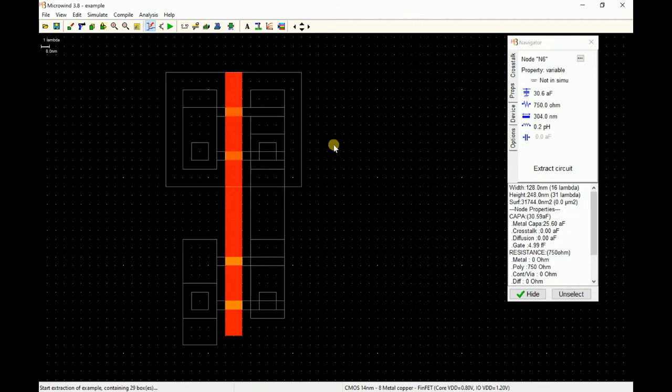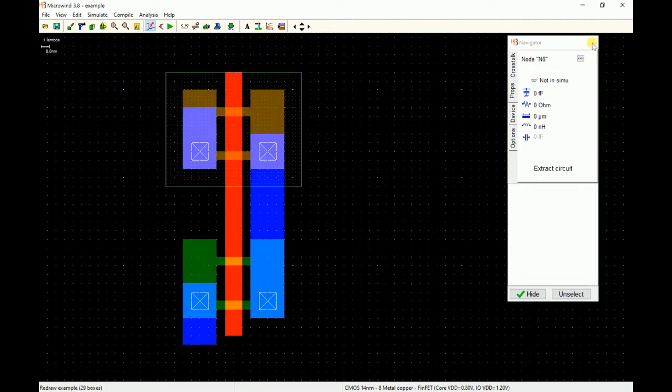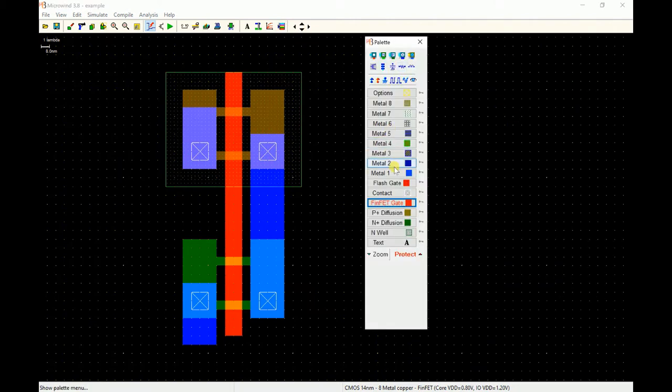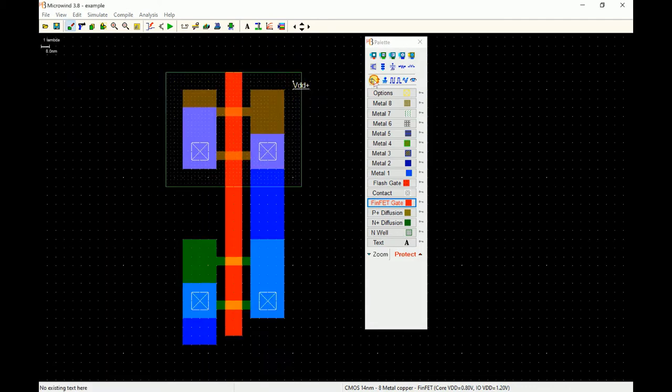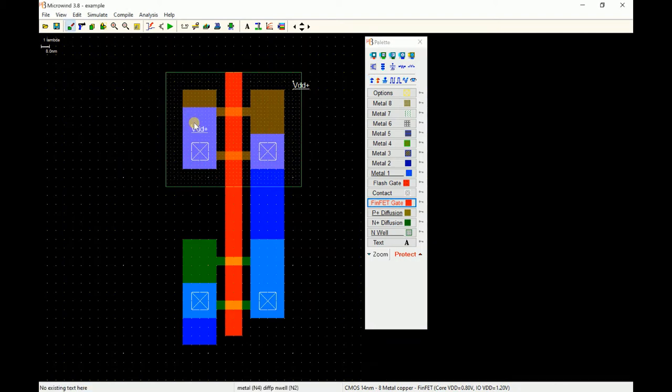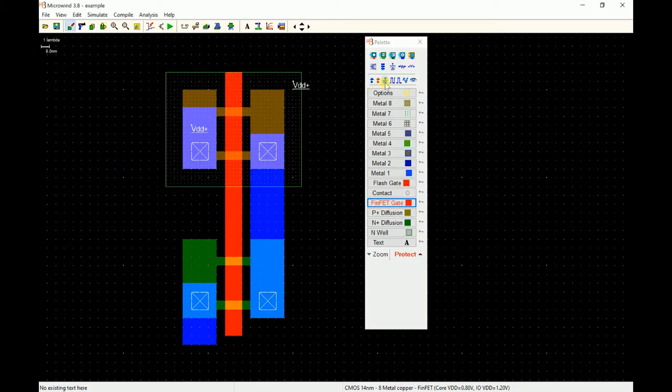Now let's quickly make this inverter work in the simulation. I take a VDD supply; these are virtual supply lines. I connect it to the n-well for reverse biasing of the body of the PMOS, and I select VDD again and connect it to the PMOS source terminal.